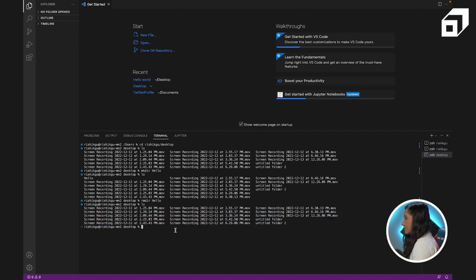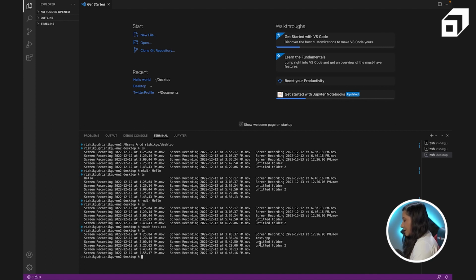The last command that we are going to see is the touch command. Using the touch command you can create new files. For example, if I want to create a file, let's say test.cpp, you can also give the extension of the file here. So I am creating a C++ file, so I am writing test.cpp and let's try ls. If you see, a new file is created with the name test and the extension is also C++.